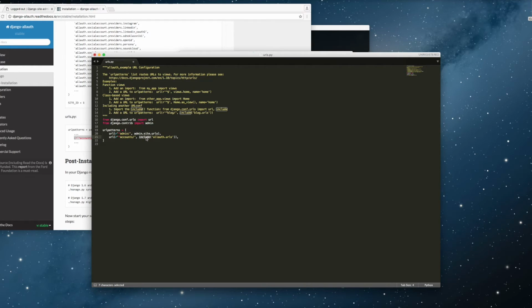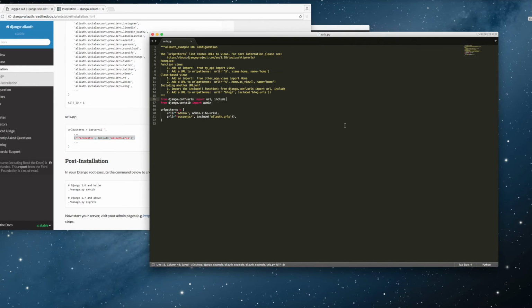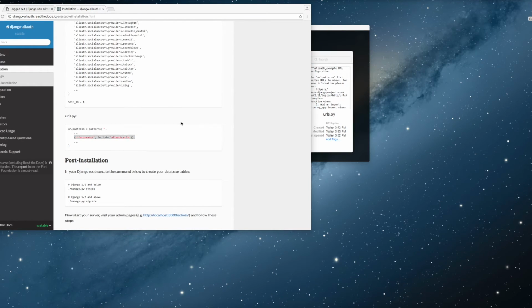Now we're using include, so if you read up here, we need to import the include function if we're going to use it. So in django.conf.urls, we import url, and now we're going to import include as well. I'm going to save that, Command S, and then that should be it for the URLs. I'm going to exit out of that.